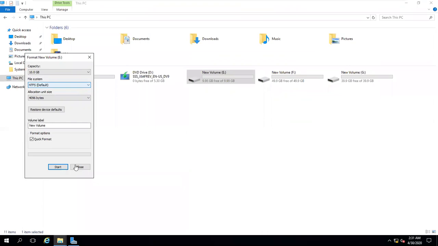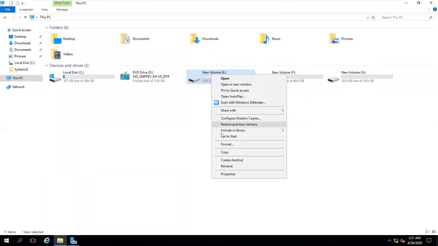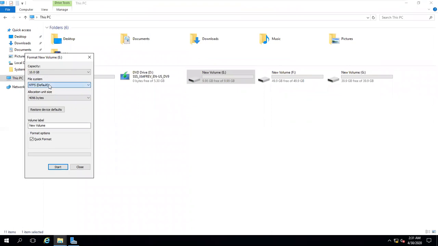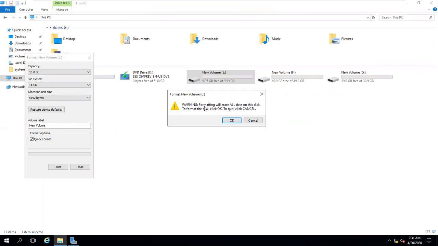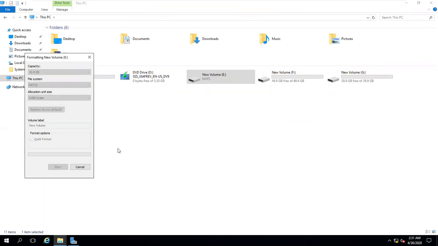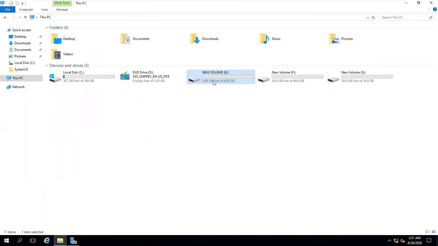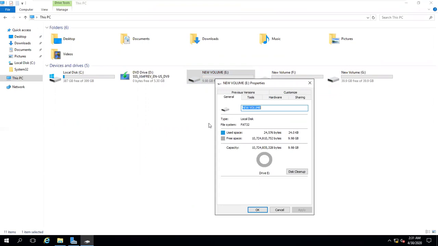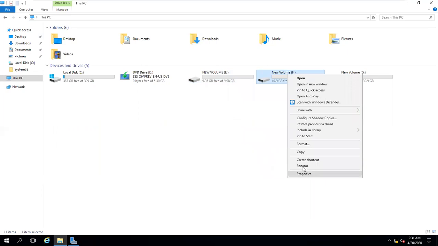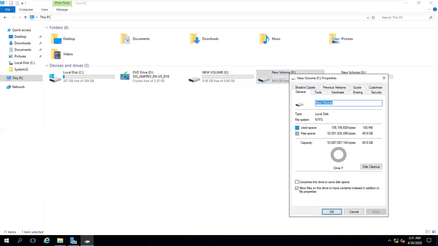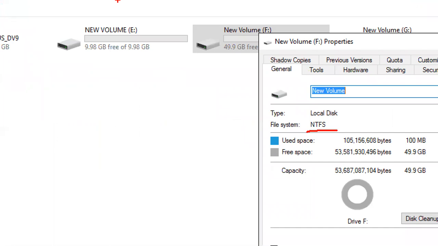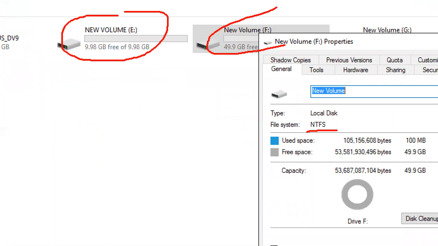Now let us understand how we can format. We click Format, and I'm going to select FAT here so that we can see some differences. Here it is saying formatting erases all the data. Okay, no problem, I don't have any data there. This is formatted. So one of the partitions I formatted with FAT. To see which file system I'm using, go to Properties, and here it shows the file system is FAT32. The same thing, if I want to know, there is another partition formatted with NTFS. Here it shows this is formatted with NTFS. So one of the partitions is running FAT, and one is running NTFS.